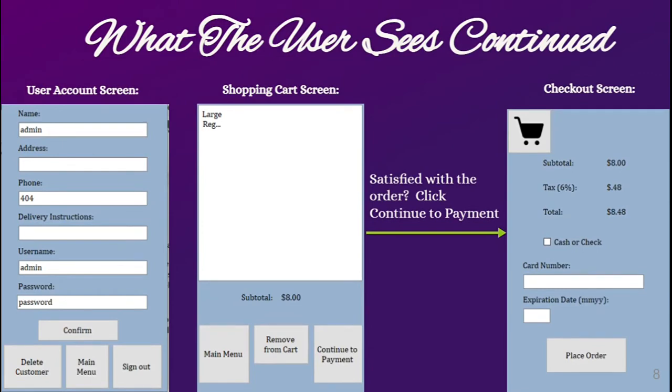Continuing on, whether you are logged in as a guest or a user, the screen you are met with on the far left here is the user account screen. Here you can enter in your information so that you can be remembered for future orders. Starting from the top, you may enter in a name, address to be delivered to, a phone number, specific instructions for delivery, and a username and password so that you can log in again in the future.